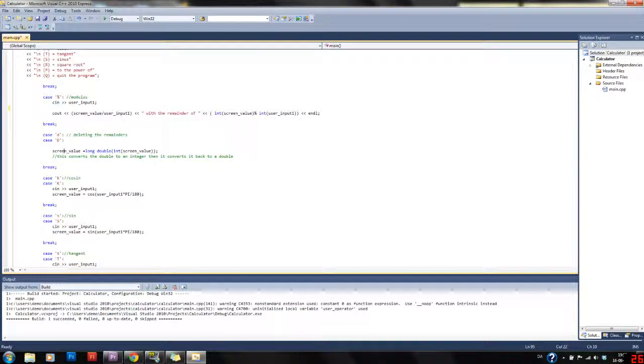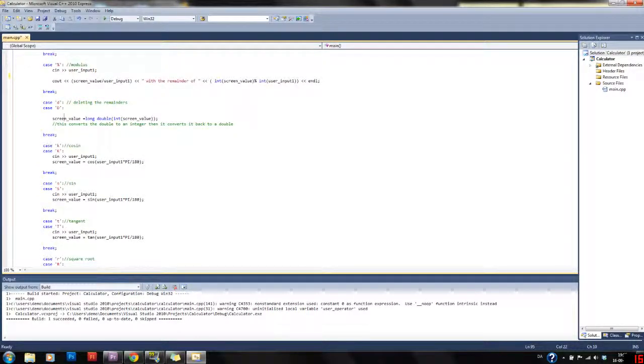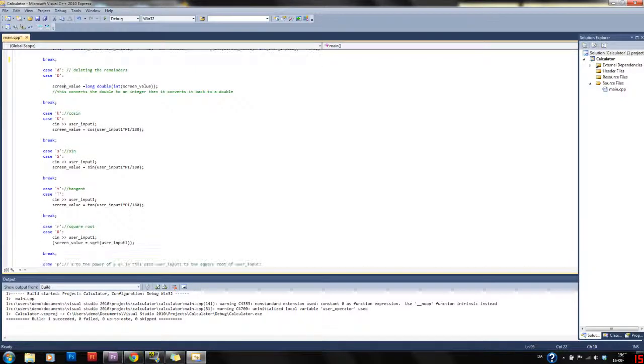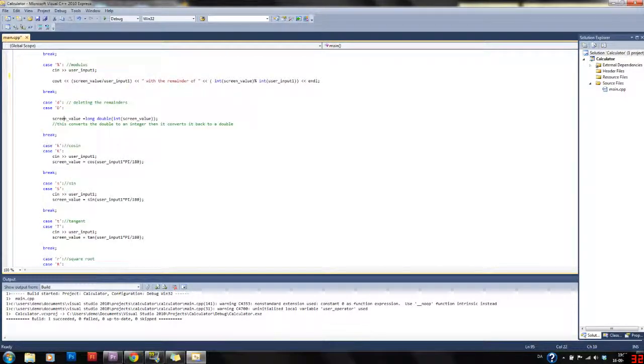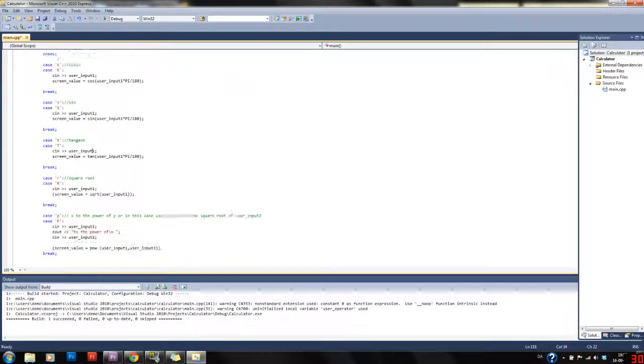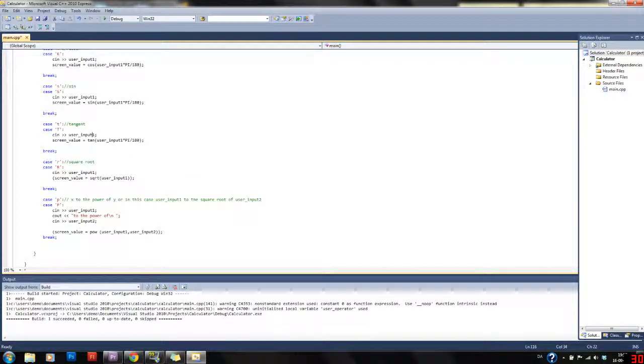Well, next up we have our cosine, sine and tangent functions, and they are surely very simple. All three of them are built up in the same way. You're putting in the user input. The user input is then multiplied with pi and divided by 180, and then we're taking the cosine of that. In the same way does the sine function and the tangent.